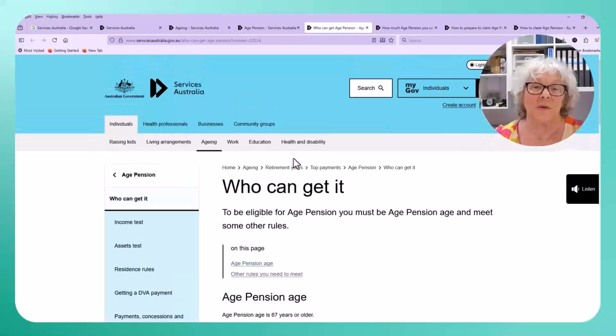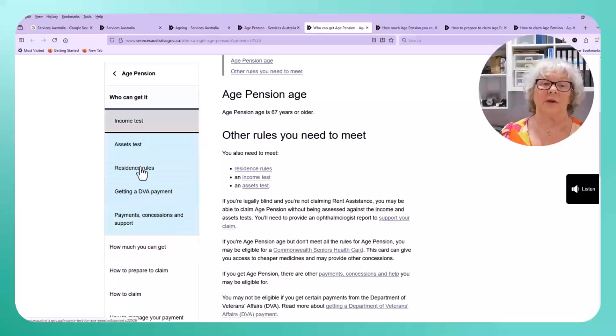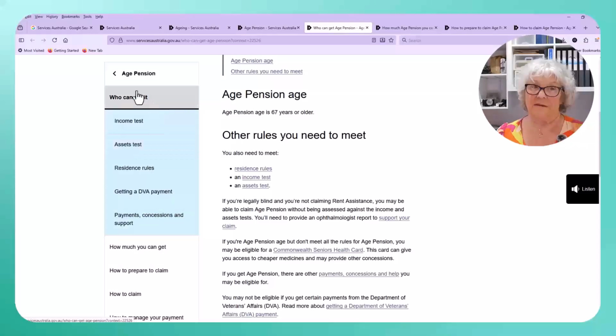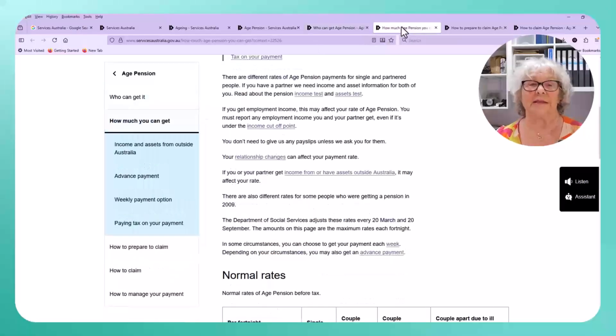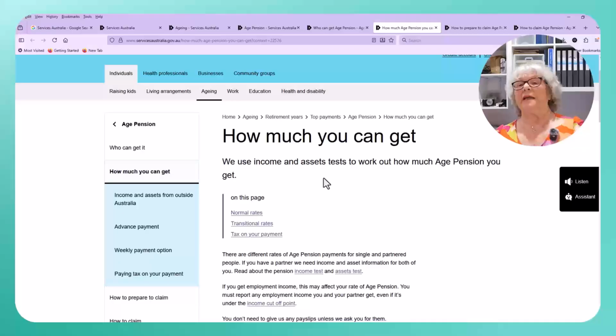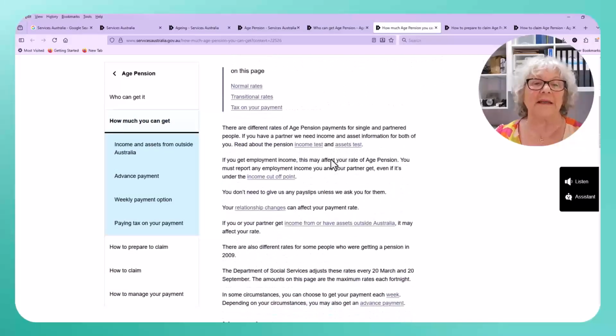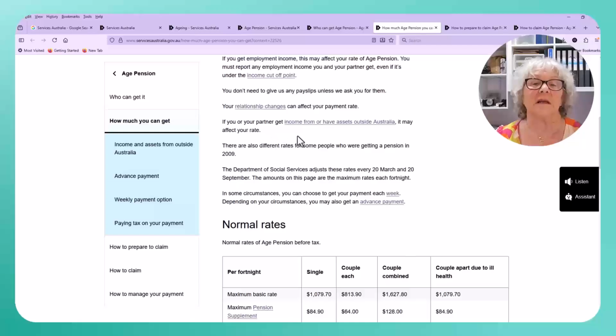And the next one we want to know is how much can you get? And that we're going to take from this menu here on the left. So right click, how much can you get? Open link in a new tab, which I did already have it here. So how much can you get? Once they've done your income and assets test to work how much you can get, again, all of this reading to do, links to click on, income cutoff points, relationship changes, if you or your partner get income from or have assets outside of Australia, may affect your rate.